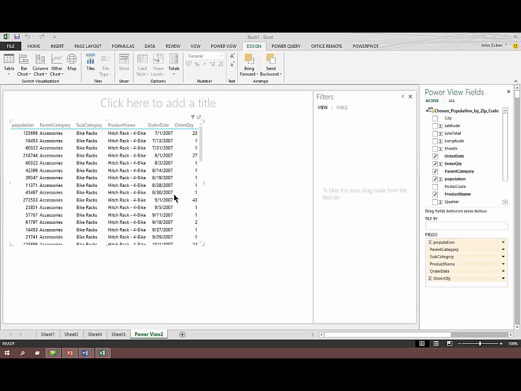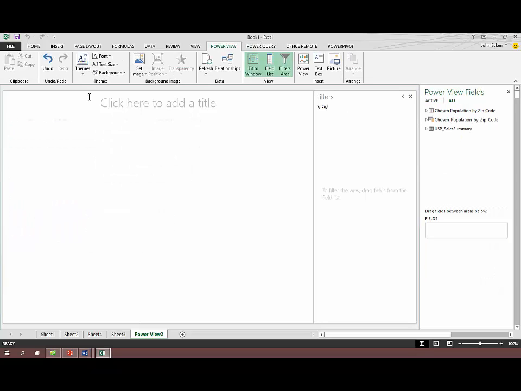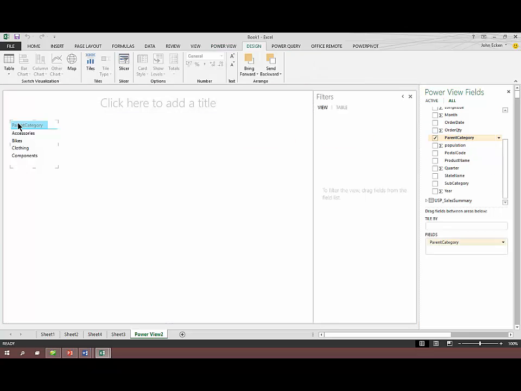So the first thing I'm actually going to do is just delete this grid because this isn't exactly what I want to look at. So we're going to take that out. And I'm going to start pulling in some data. So I'm going to start by building first my slicers. Slicers are a real easy way for us to drill down or to filter out the data that we're looking at. So I want to do this by product. So I'm going to pull in the category for our products. So we got accessories, bikes, clothing, and components.